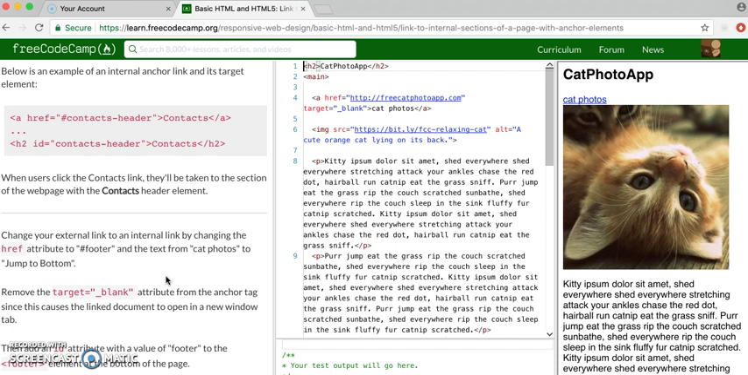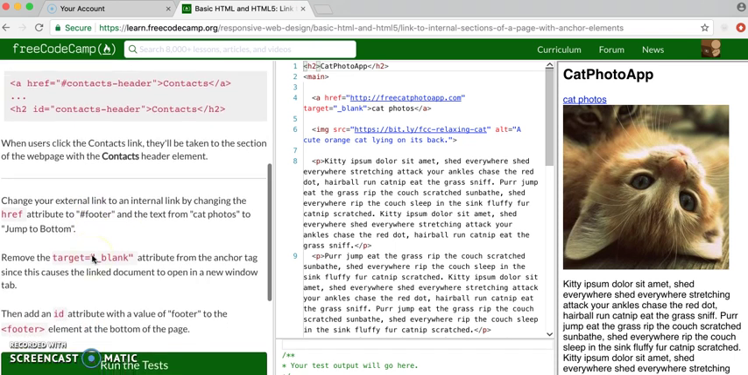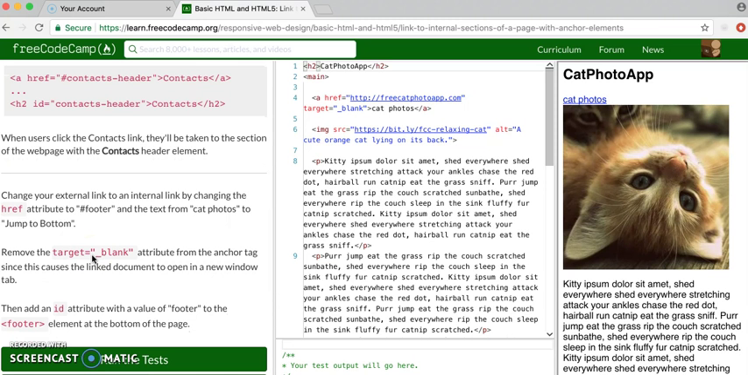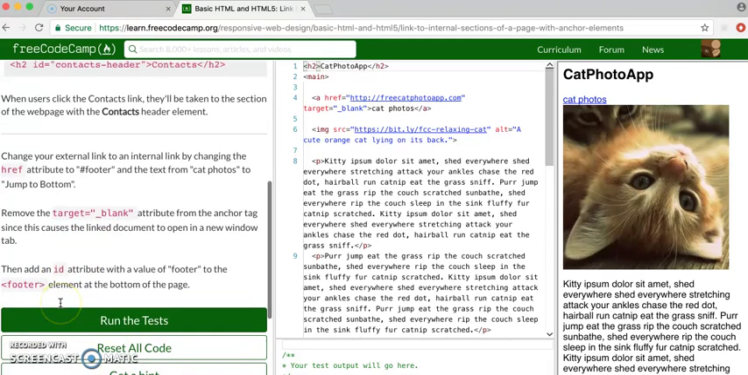Remove the target equals _blank attribute from the anchor tag, since this causes the link document to open in a new window tab. Then add an ID attribute with a value of footer to the footer element at the bottom of the page.